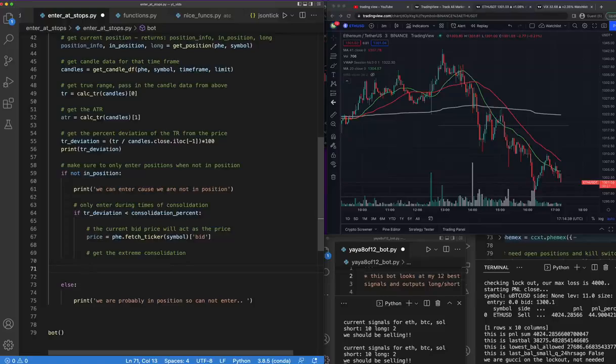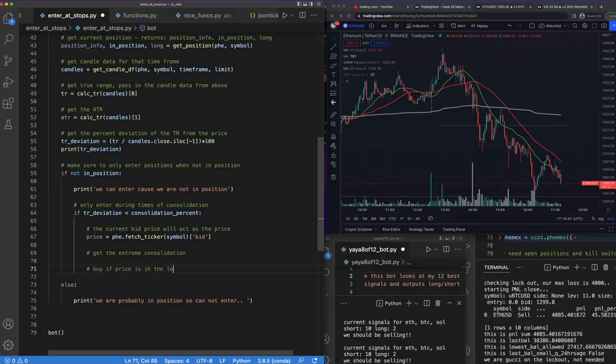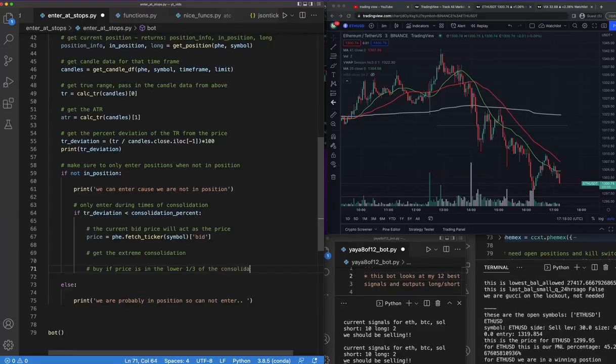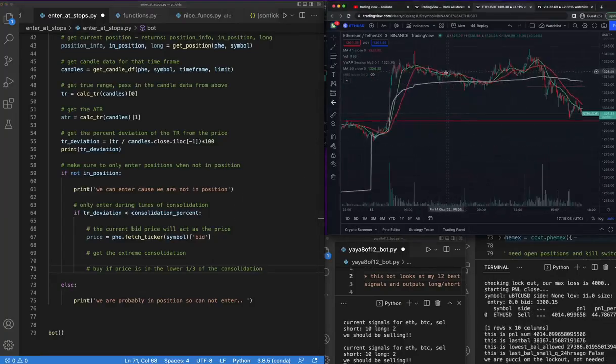And in this if statement as well, we could say buy if price is in the lower 1/3 of consolidation. That's what we want to do for it. So I'm just thinking this through. We're going to look for consolidation points like this, and if it's in the lower 1/3 of this, we're going to buy, but remember, we're going to make our buys where their stop losses are.